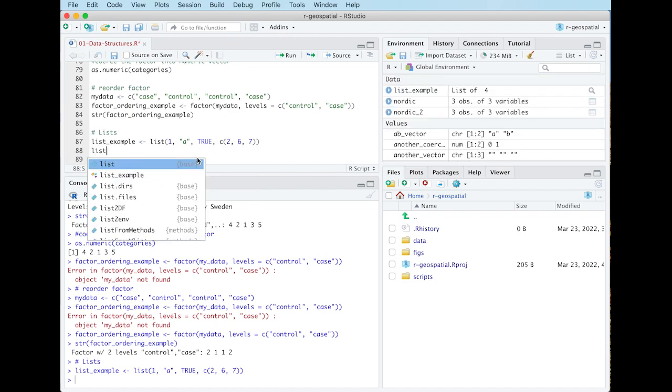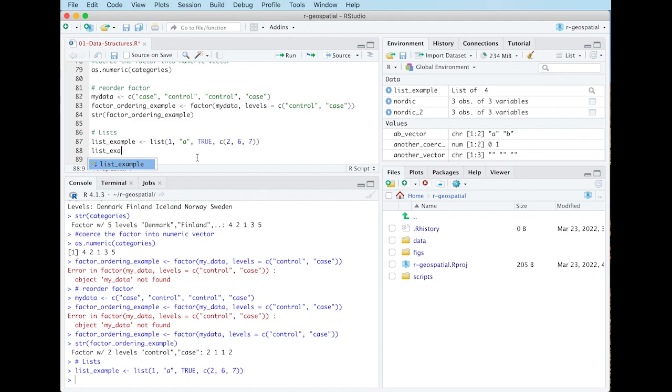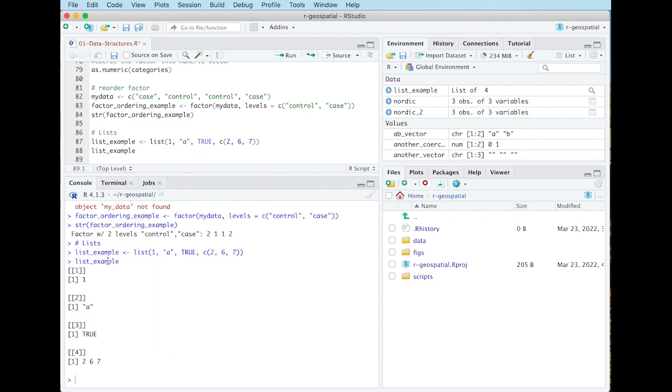And then let's print what the list_example looks like. So we'll run it by itself. And so here with lists, the items are numbered and they have 2 brackets around them. So the first item in our list has a 1 inside it. The second item in our list has an A. The third item in our list has a TRUE. And the fourth item in our list has a numeric vector with 2, 6, and 7 in it.